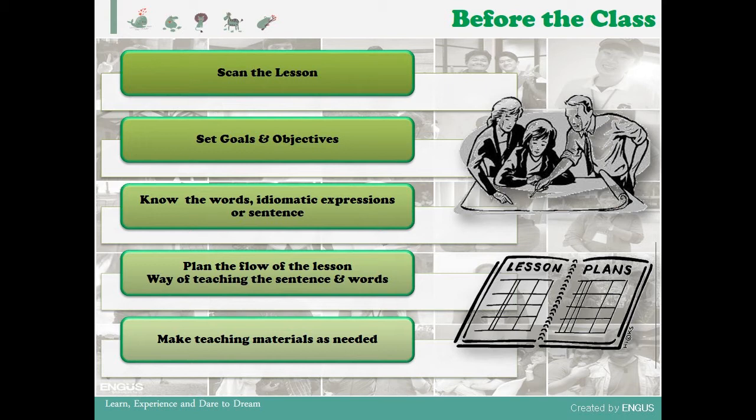Plan the flow of the lesson. You need to set a time frame for you to do everything that you need, like unlocking difficulties, explaining the words and sentences, discussion, giving activities, or even giving tests.